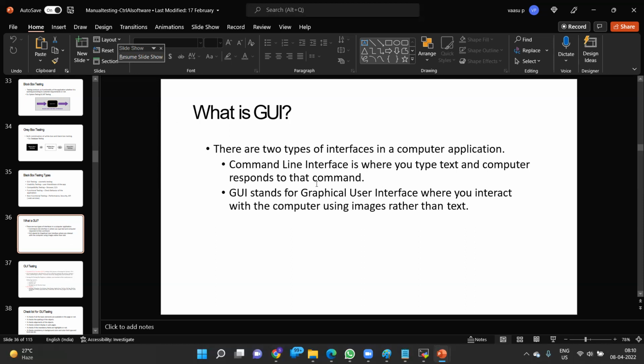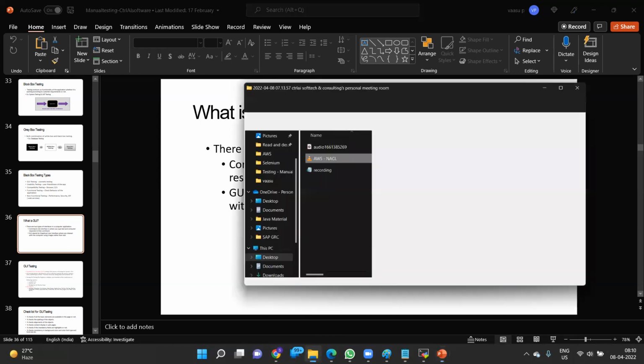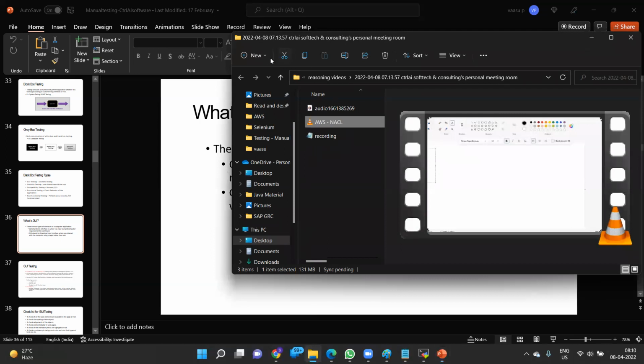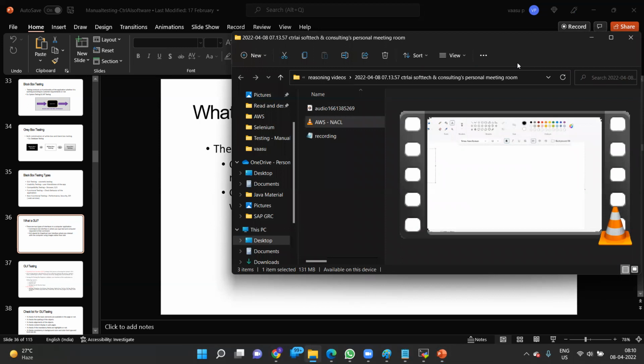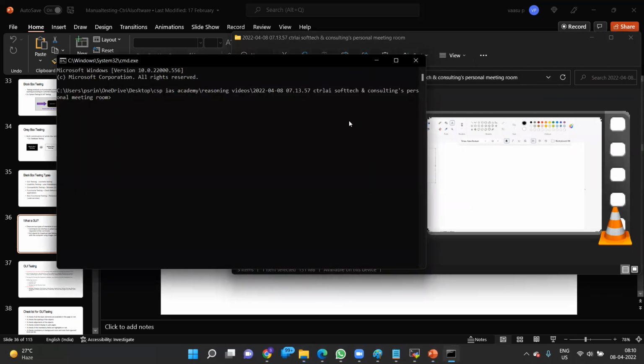Example, say I want to create a directory here. How to create a directory, meaning a file or folder? Just go to new, and here we simply click folder. At the same time, if you want to create a folder at this location, you can also go to command prompt. This is a command prompt.